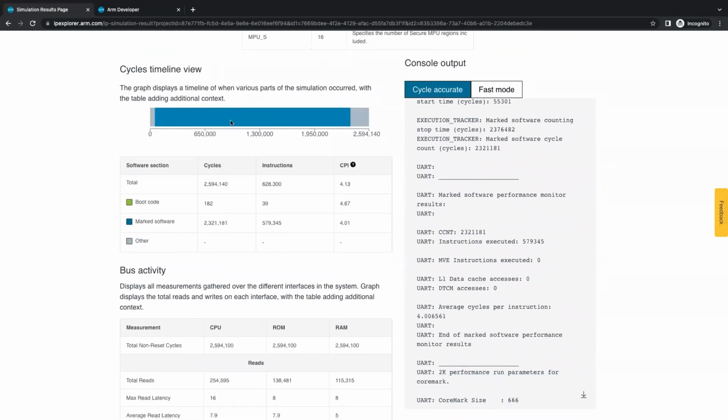So there's a timeline showing the main blue bar. That's the marked part where the benchmark was active. There's also a section which is marking the boot code. In this case, it's very small, just a couple hundred cycles, so it doesn't even show up on the bar. It's so narrow compared to the full run. And then the other is the cleanup part afterwards. That's not important for the benchmark itself.